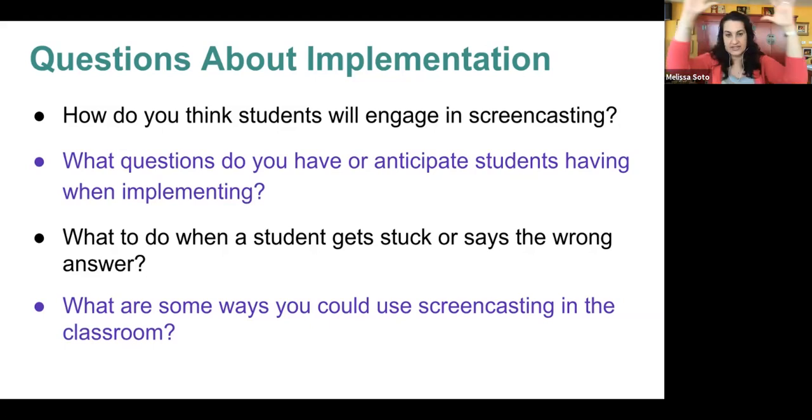So this was a really brief introduction to screencasting. Some questions that I have for you to think about, and maybe we can discuss, are: how do you think students will engage in screencasting? What questions do you have or anticipate students having when implementing? What do you do when a student gets stuck or says the wrong answer in the screencast? And what are some ways that you can use screencasting in the classroom?